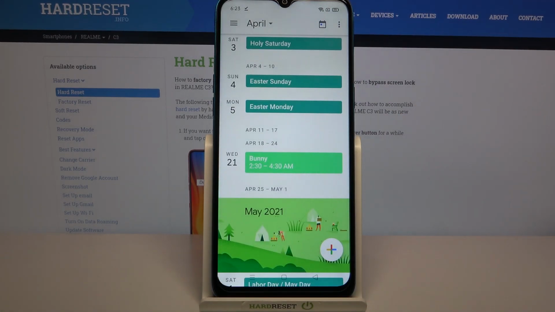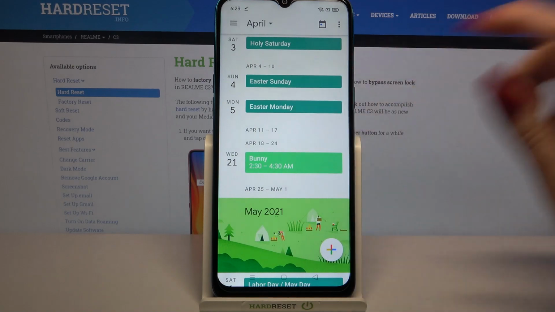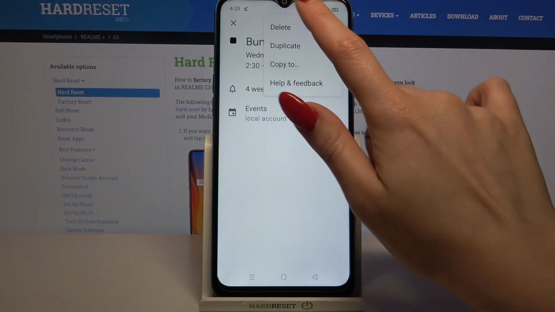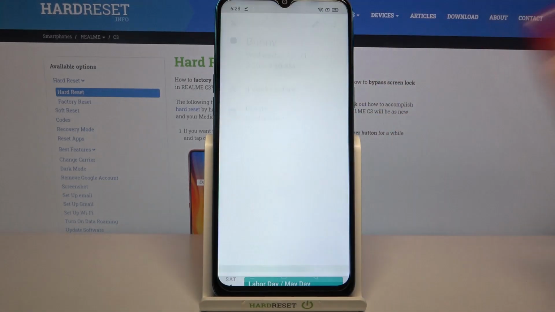successfully added. If you want to delete it, click on it, tap at the three dots at the top right corner and choose delete, then delete again.